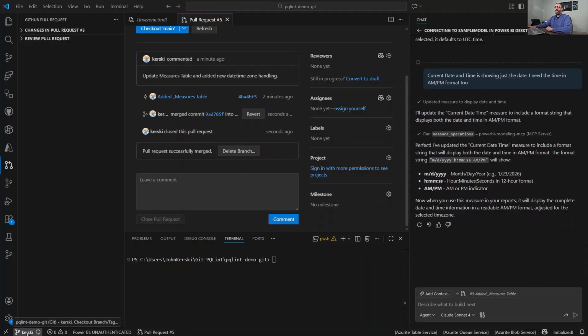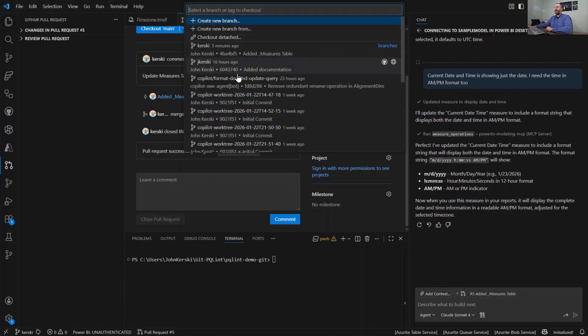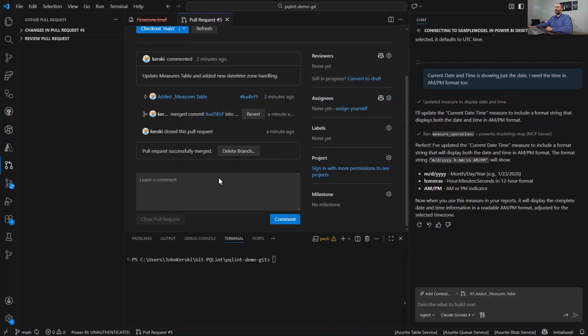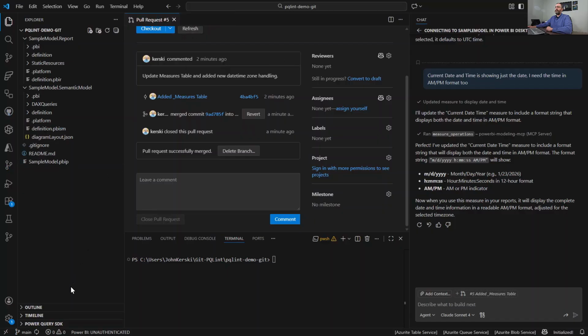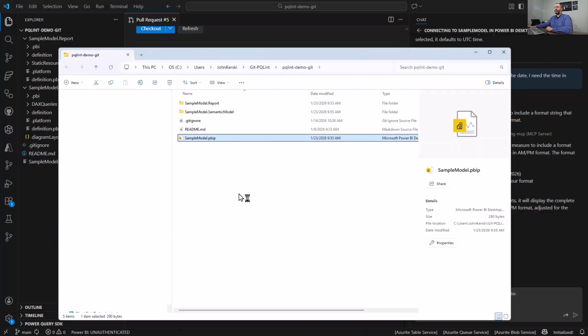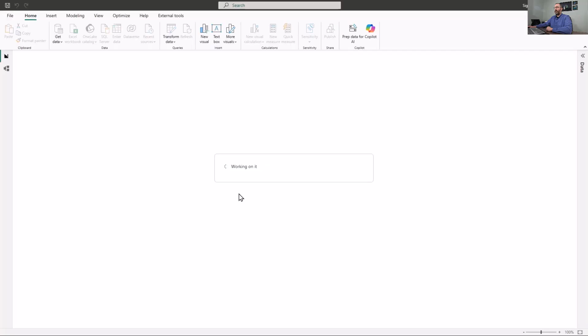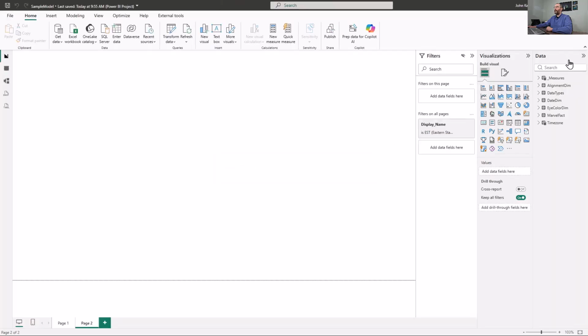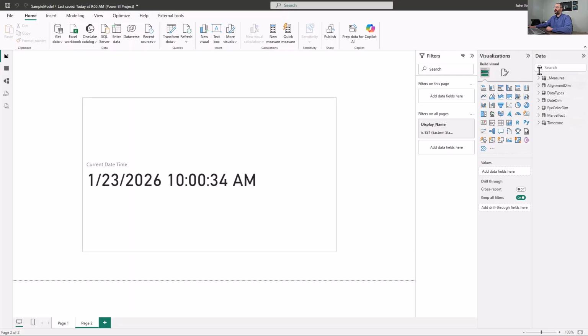I'm going to switch over to main. Sync. Now I can reveal in File Explorer again. Open up the file. And you'll notice the changes in the main branch are the same as what I had in the Kursky branch.